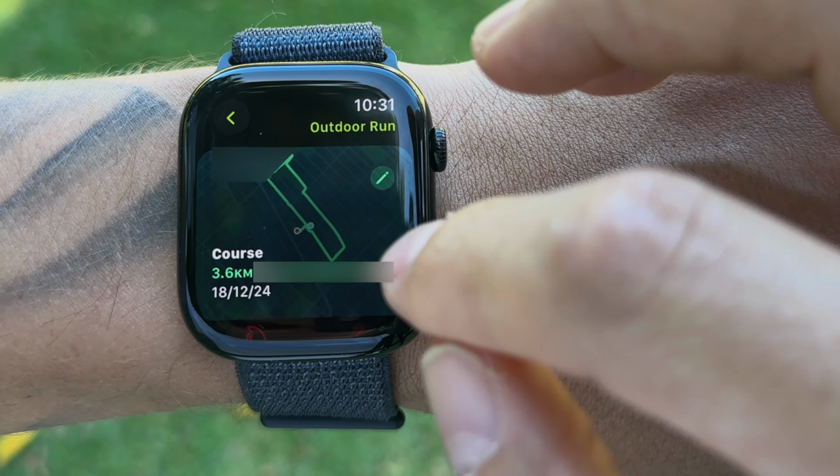The coolest thing, I think, with these workouts is in the running app, you can actually race yourself. So I think that's so cool because I'm quite a competitive person. So I love being able to challenge someone or myself.